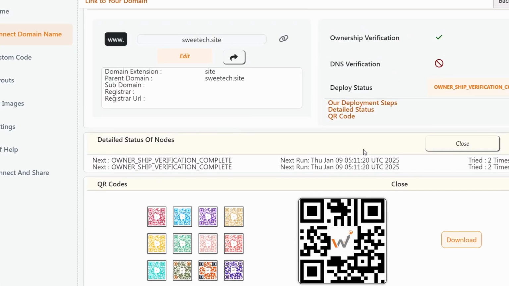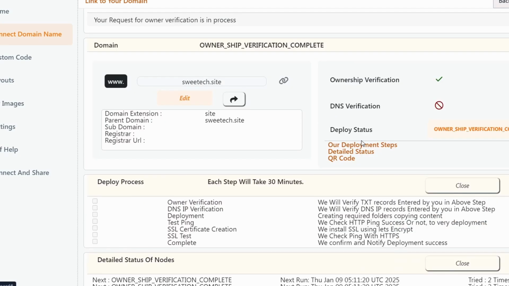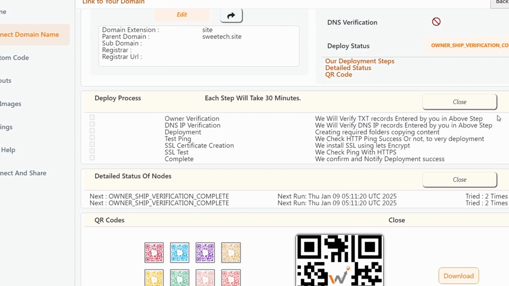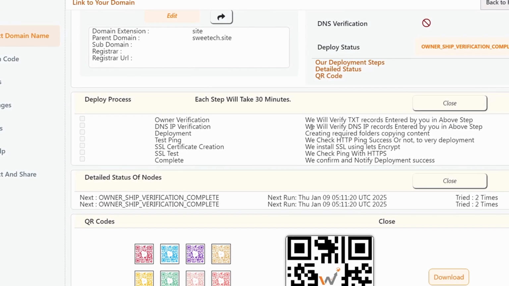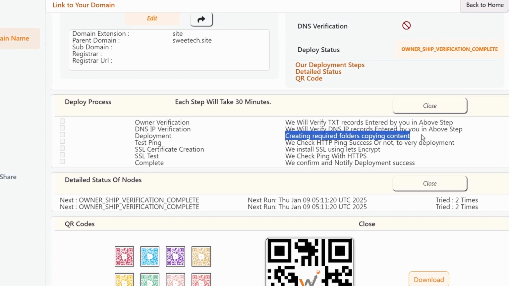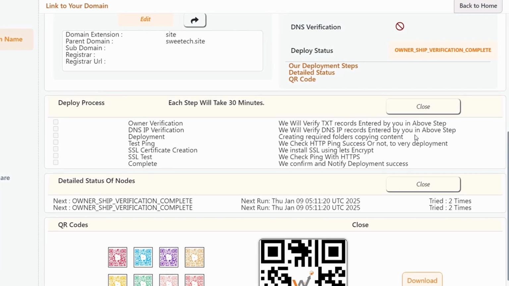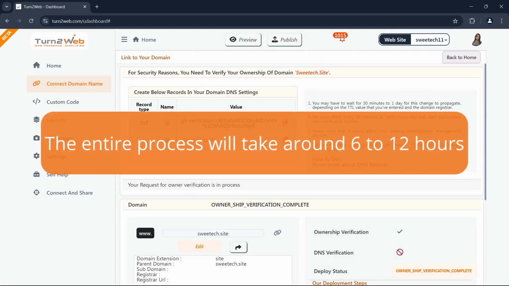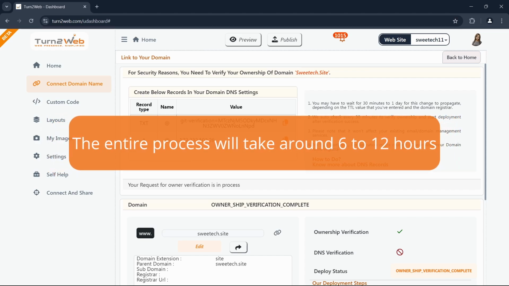Once ownership is verified, we'll check if the A record is configured correctly. After that, we'll proceed with deploying your website in multiple stages, such as creating the folder structure and other necessary steps. Once everything is set up, we'll verify the ping, and after a successful ping, we'll install SSL to enable secure access to your website. You'll receive an email once the deployment is complete. The entire process will take around 6 to 12 hours.